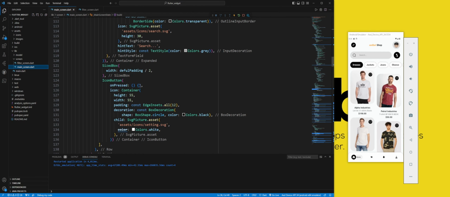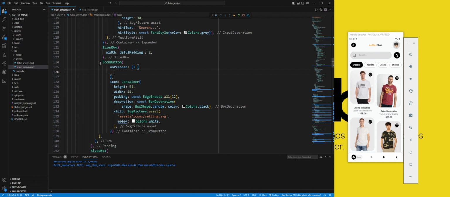Then, inside the main screen and inside this icon button, we use this function that will push the filter screen to the navigation stack and display it on top of the main screen.